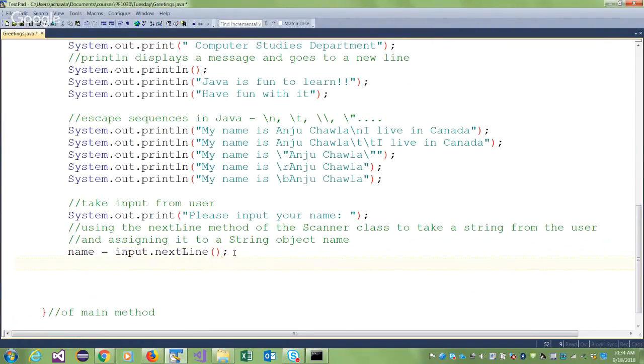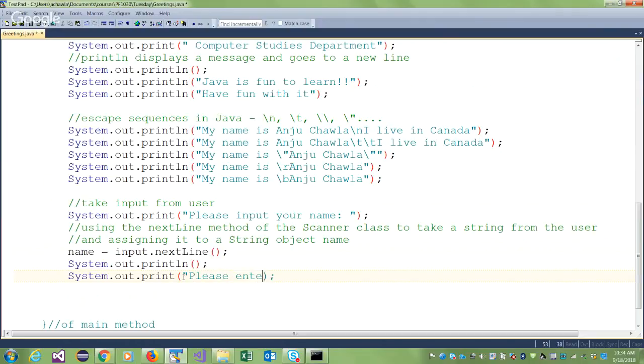Okay, what about age now? Let's ask another question. So that's the name of the person. We'll put an empty print line, okay? Because I don't want to ask the question on the same line. Go to a new line and then ask the next question. What do you think the next question will be? Sure, please enter your age. And I can make it much better. I'll show you how. But anyway, please enter your age.